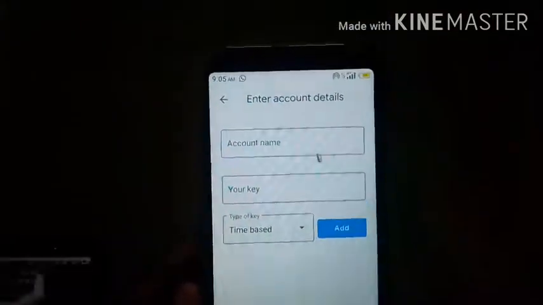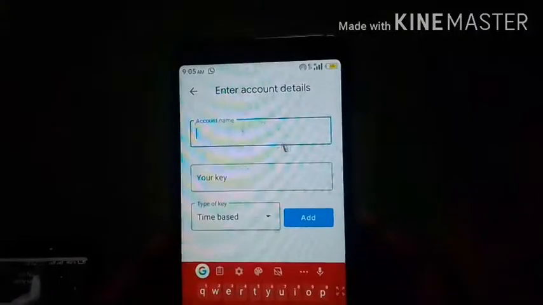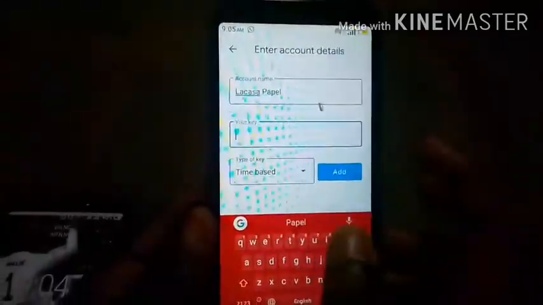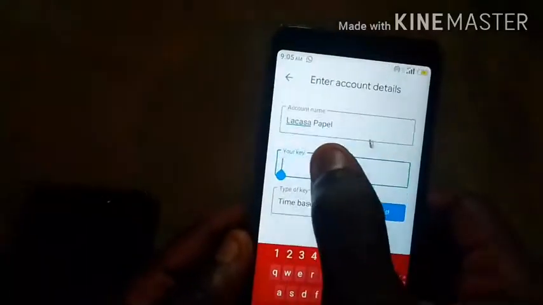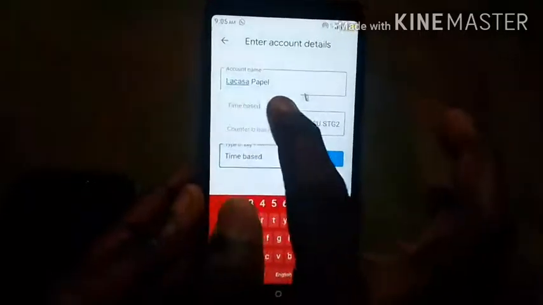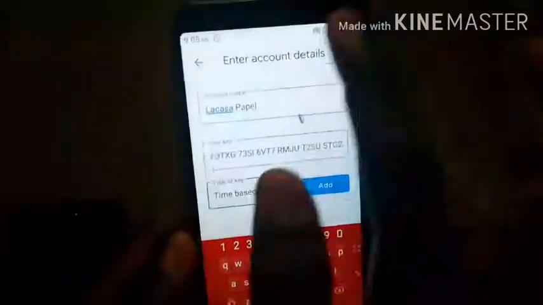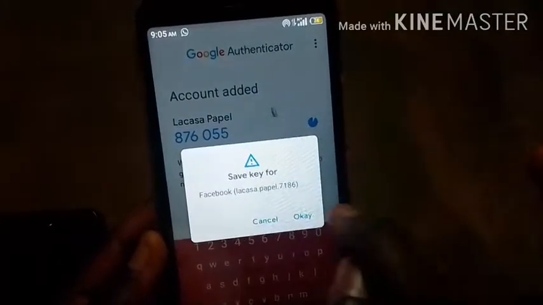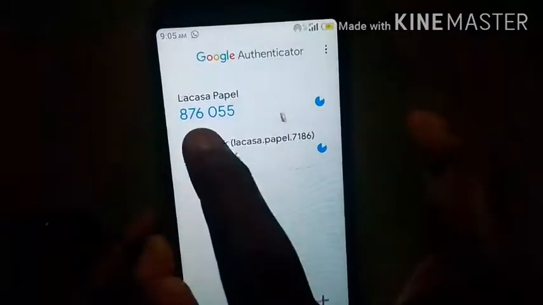In the Authentication app now, you have to input the name of your account. So I'll input the name of my account. And the key code here, I have to paste it. You can add time based, and this one is the best, so you need to give it time based because it will go according to your time. Then you have to click on add. Here you have to save the key for La Casa Papel. Here is my account, so I click on OK. And La Casa Papel here is the account.